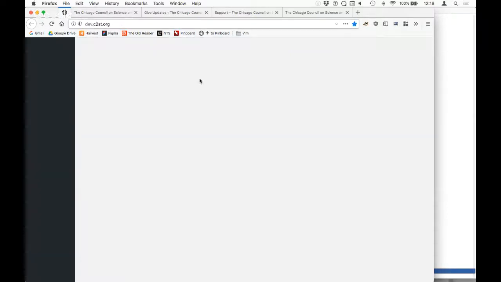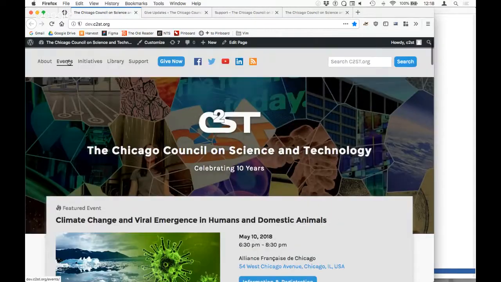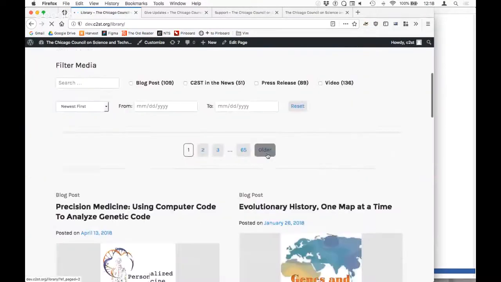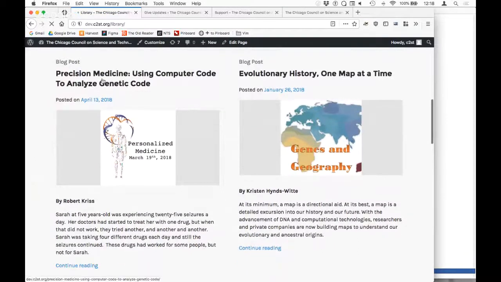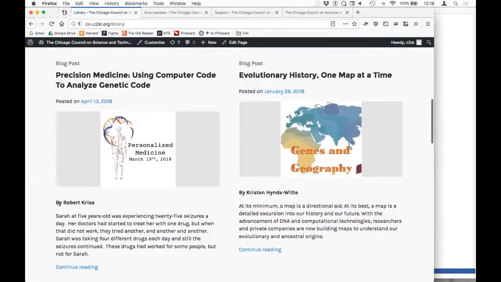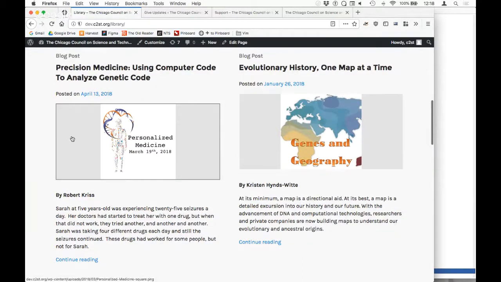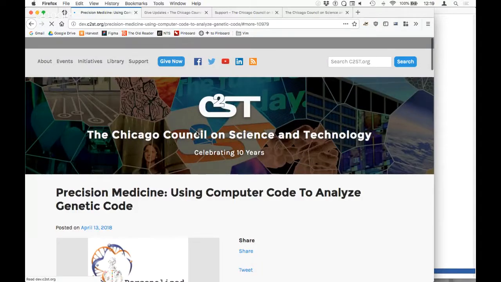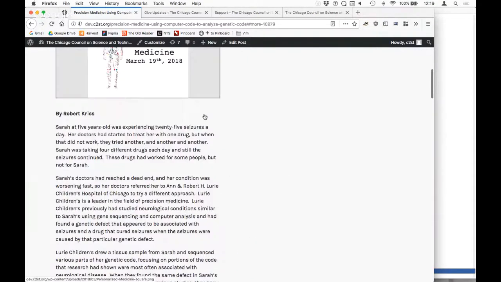So here we'll go in. Let's just find a random post in the library, just so we can show you what I mean. Here's a blog post: Precision Medicine using computer code to analyze genetic code. So see, it's got "by Robert Chris." That had the author field filled out. It has the featured image. If there's no featured image, it just omits it. But see, we have this nice little intro paragraph here with the continue reading link to make sure that happens.